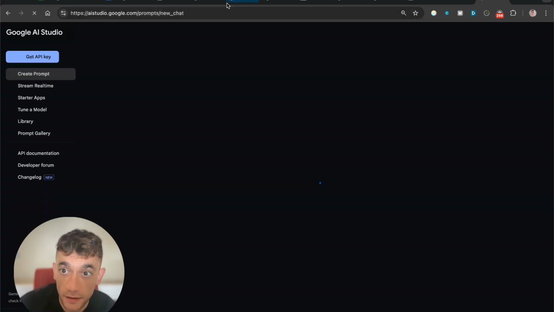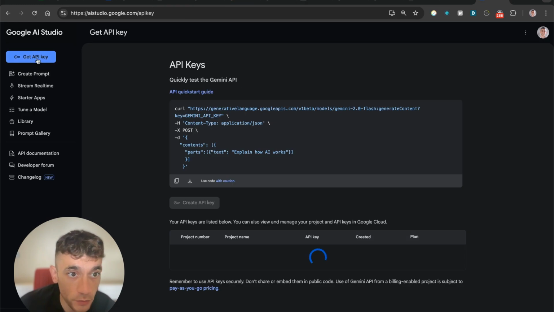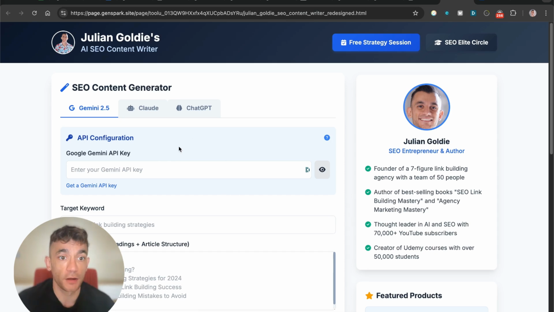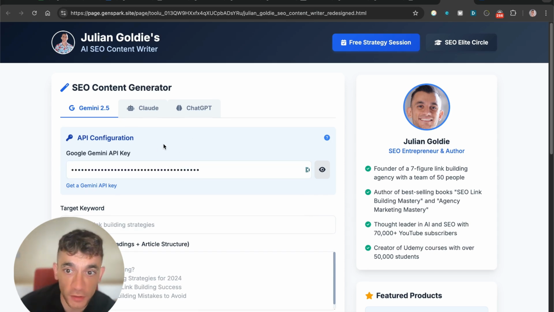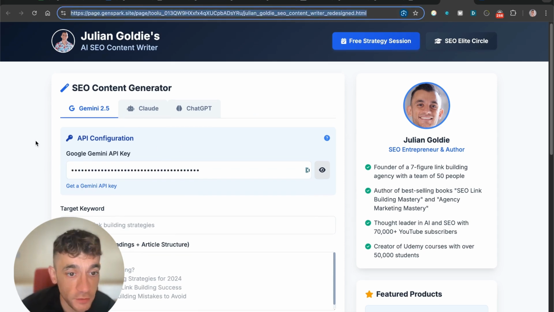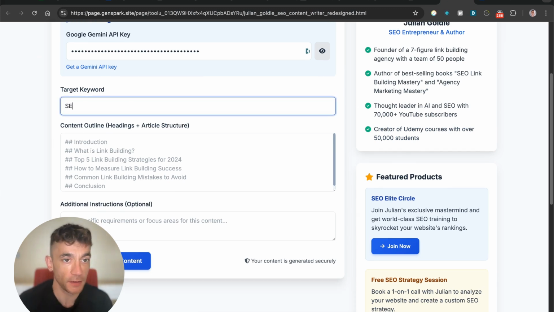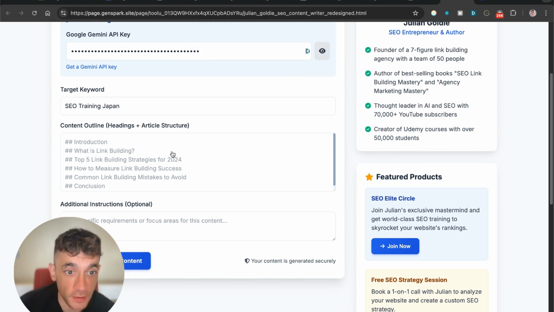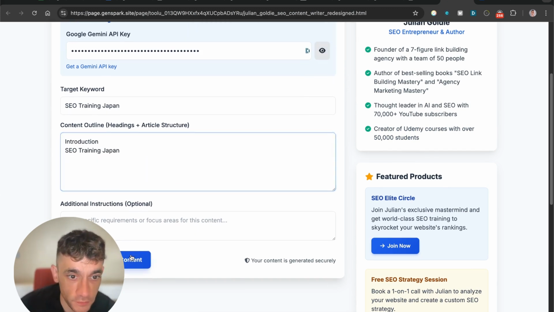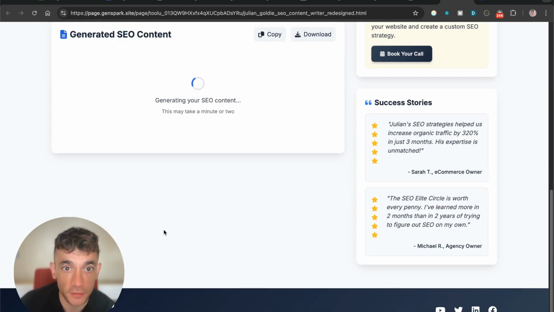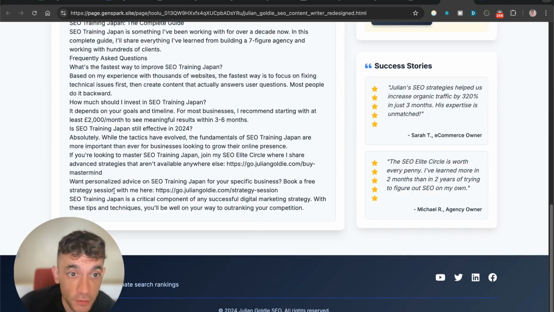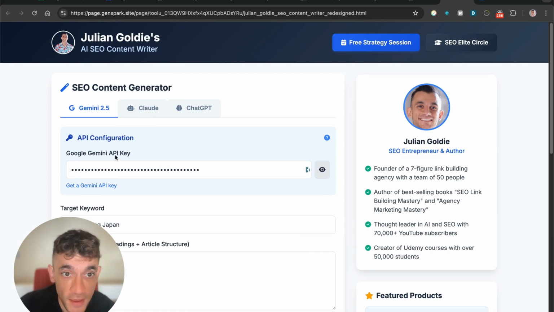So for example, if we go to aistudio.google.com, we'll grab an API key, we'll plug that into our tool, and this was fully generated and deployed with Genspark. Like you can see, we can plug in our example keyword, hit generate SEO content. We can also add additional instructions if you want, hit generate SEO content, and that actually generates an article using the Google Gemini API key, right? So it's like a free SEO content generator.